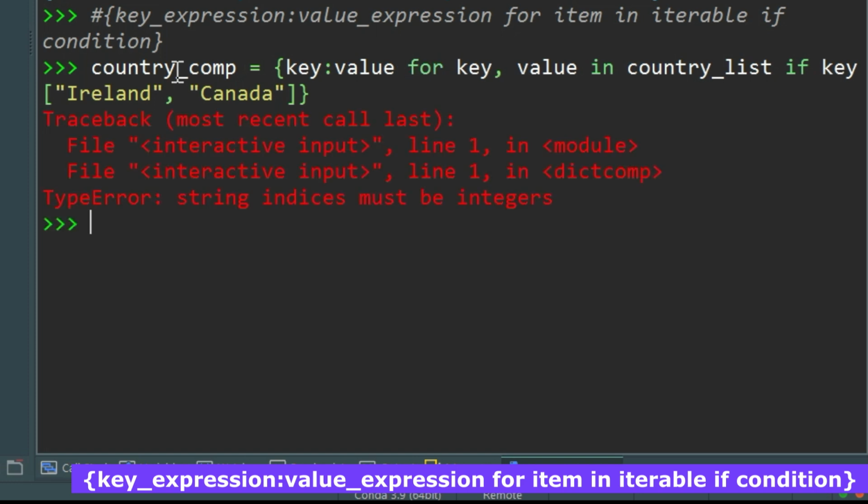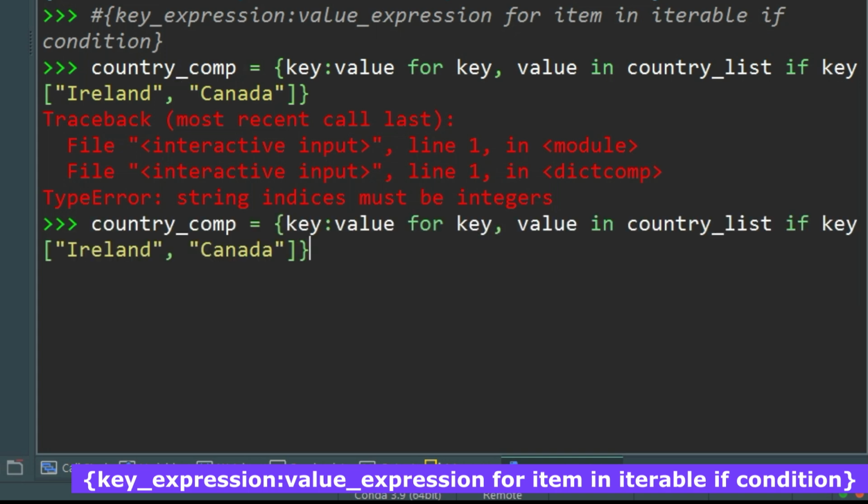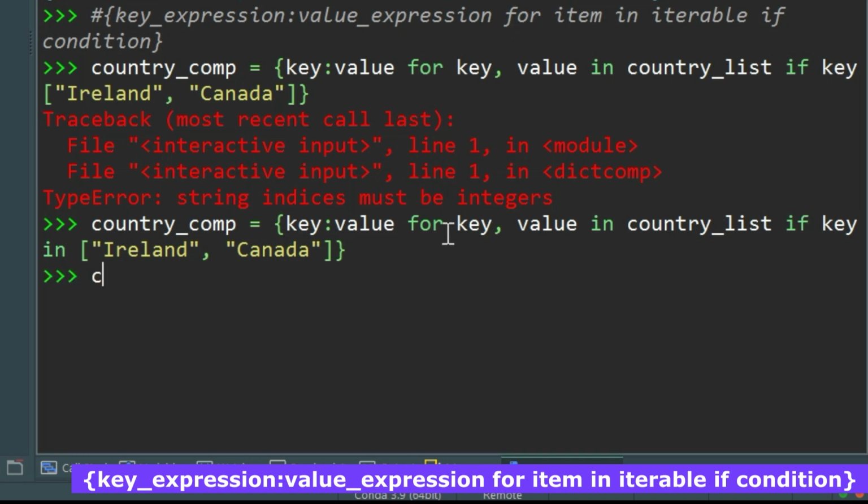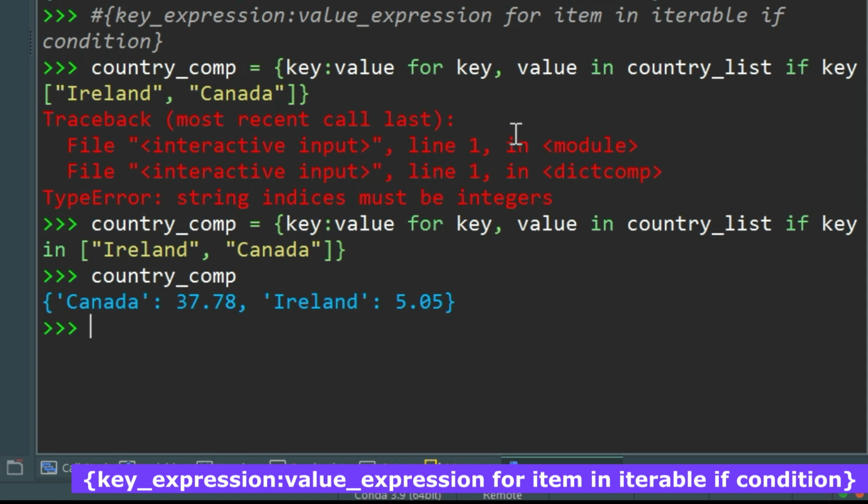We'll hit enter, and I can see I have an error, and it is quite obvious that I did not say in for the list. So if you see here, I have key value for key value in country list if key. Now I forgot the in, which is very important. I hit enter, and we'll go country comp and print the screen, and we can see that France was omitted because we used the condition that we only wanted the key if it was in Ireland or Canada.